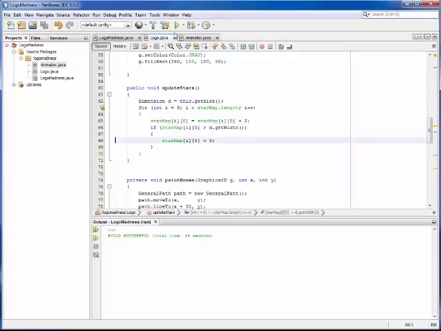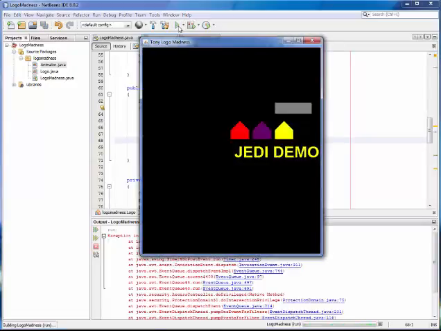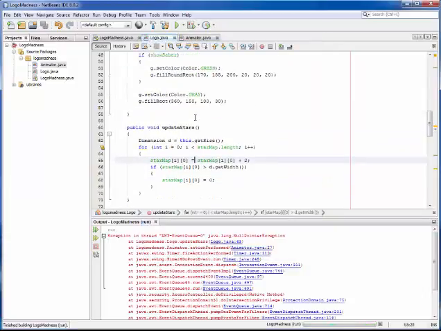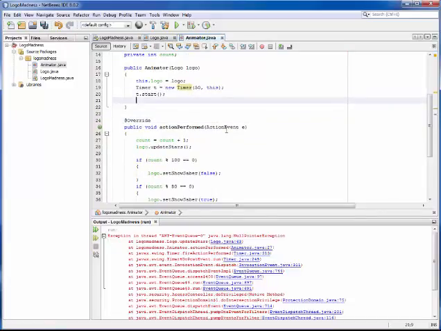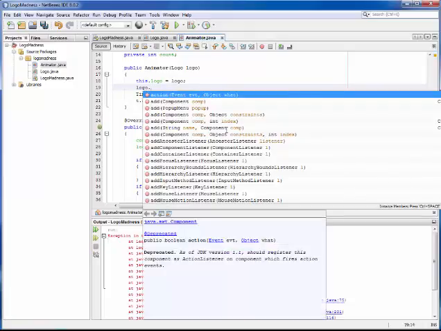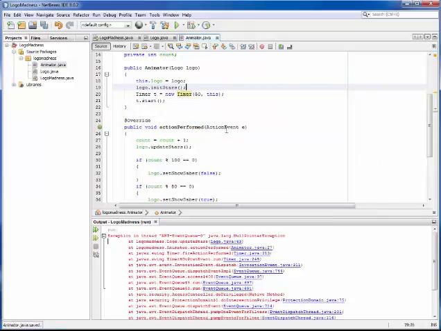All right, so let's see if it's working here. Let's see what's happening here. Oh, I only have my single star. I didn't initialize. I need to go back to my animator. And when I create it, I need to do, sorry, logo dot init stars. There we go.